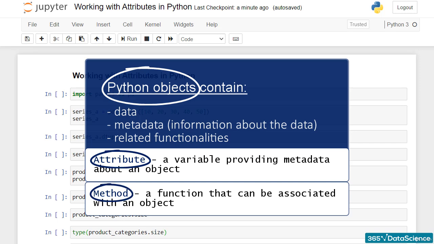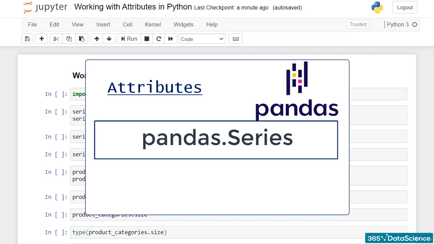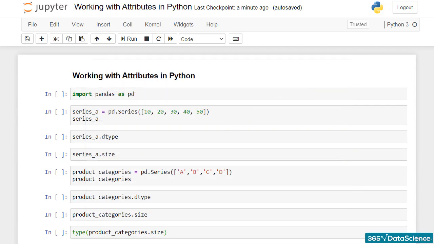In this lecture, we will focus on attributes. More precisely, we will be working with the attributes of the Pandas series objects. Please remember that these principles are applicable when working with other Python objects as well. That said, consider this series A object from our previous lecture.